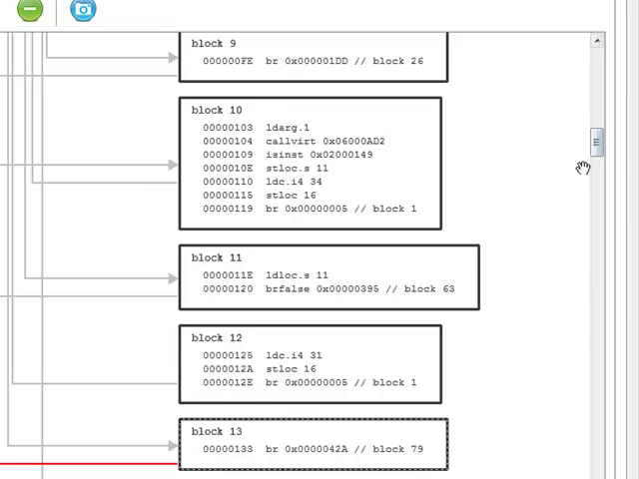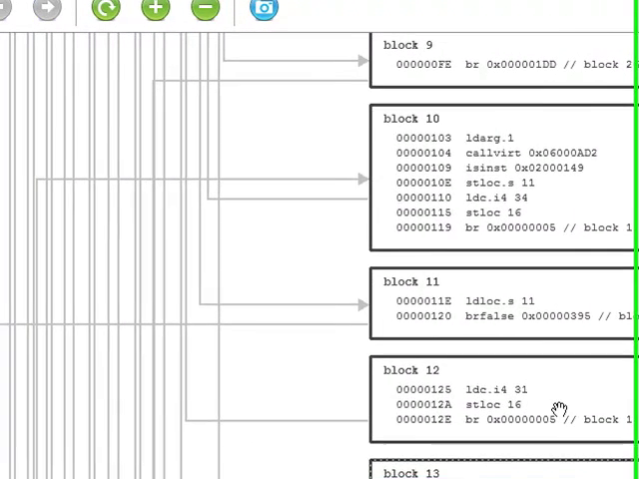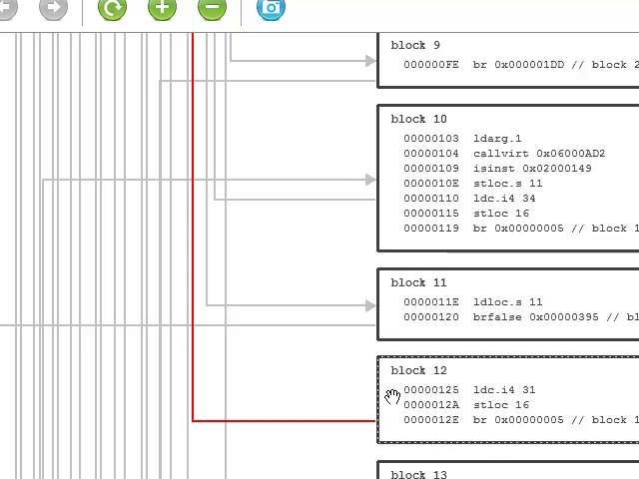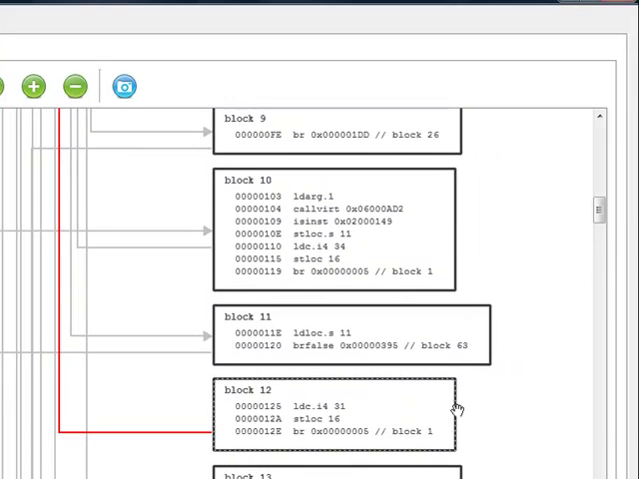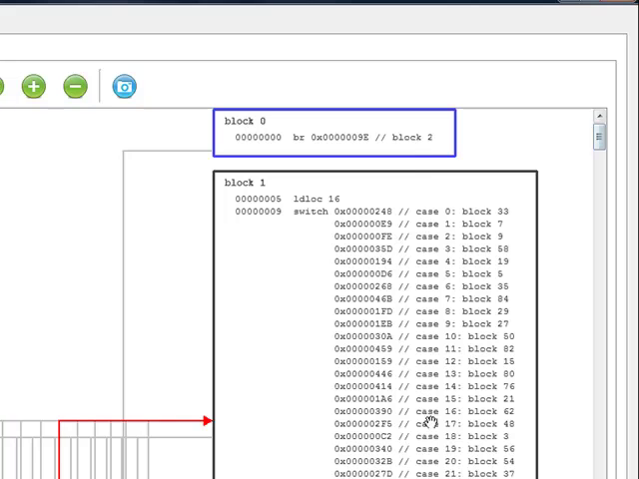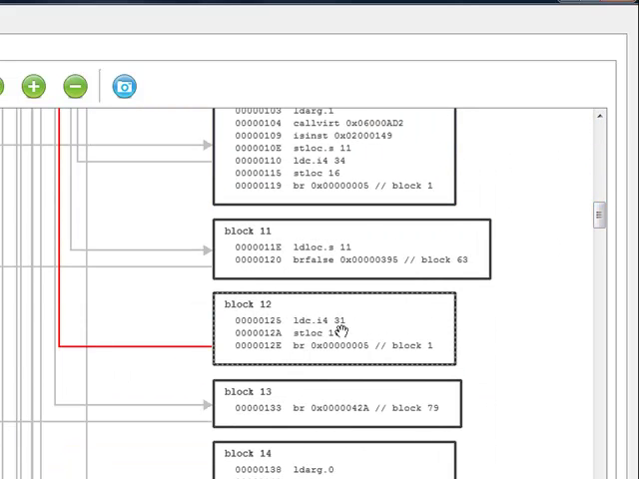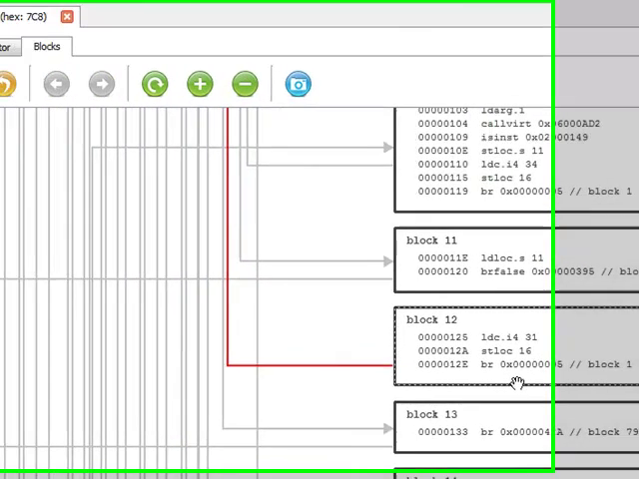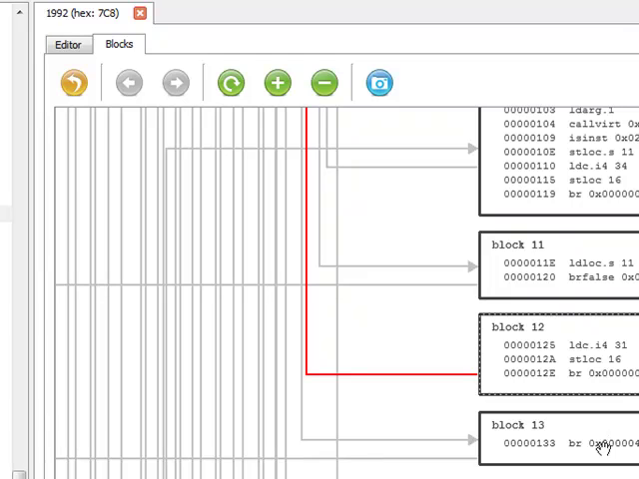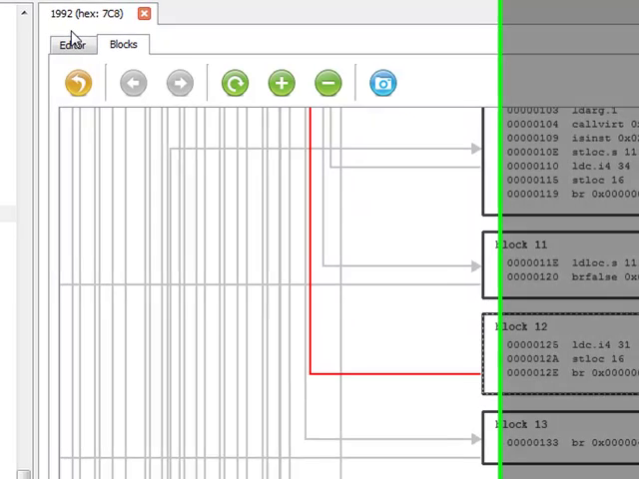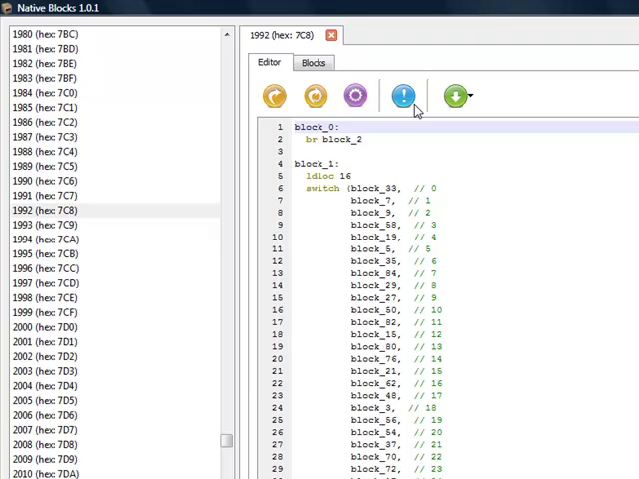In a few words, it means that basically we can replace this block with a simple branch. The giant switch can be removed, and this code, this sequence of instructions can be replaced by a branch to block 13 in this case. We're going to do this by using a script.